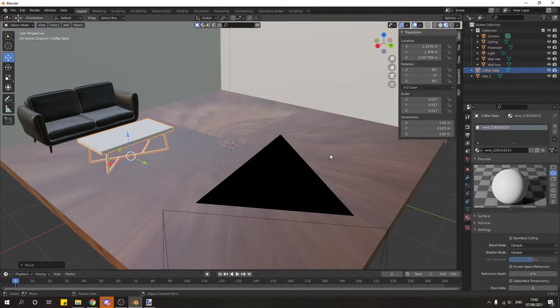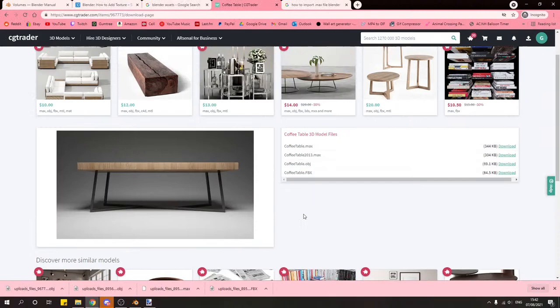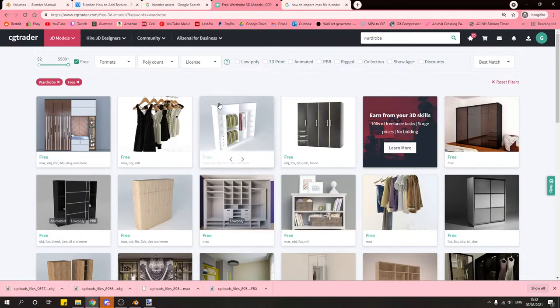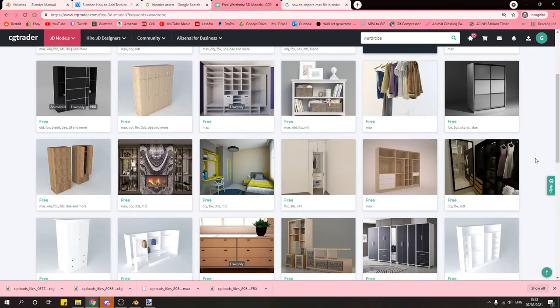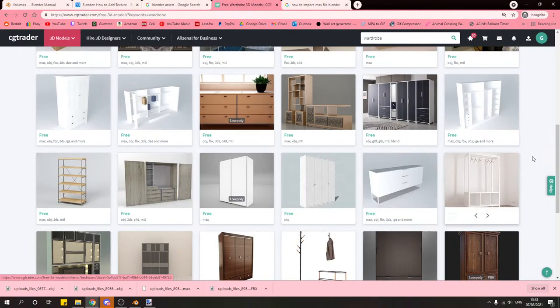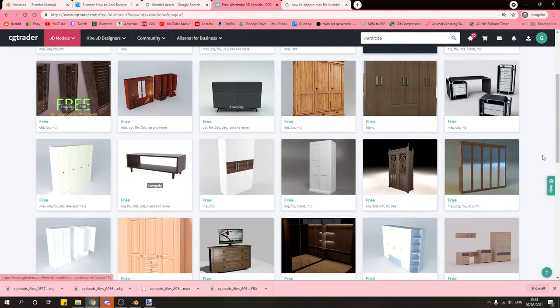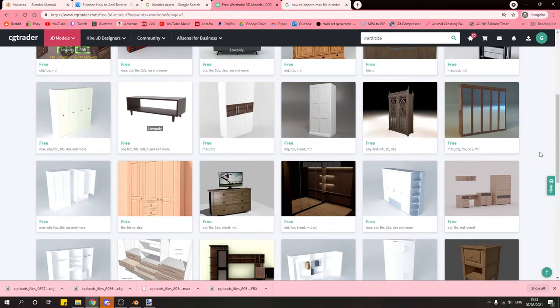Now, let's look for a wardrobe. Kind of looking for a single standing wardrobe, not one of these big fancy ones. I want something that you can open as well, because I want to be able to see the clothes inside the wardrobe. And again, something that would fit in to the Splatoon world.